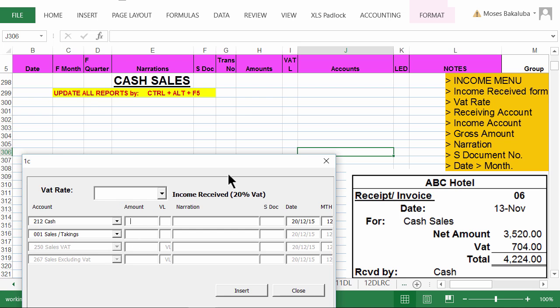The amount required is the VAT inclusive figure of 4224. Type 4224. Take note that as we type that, the net amount of 3520 and the VAT amount of 704 are auto-generated to save time. Click tab, narration. Cash sales is fine. Cash sales. Click tab, document number.